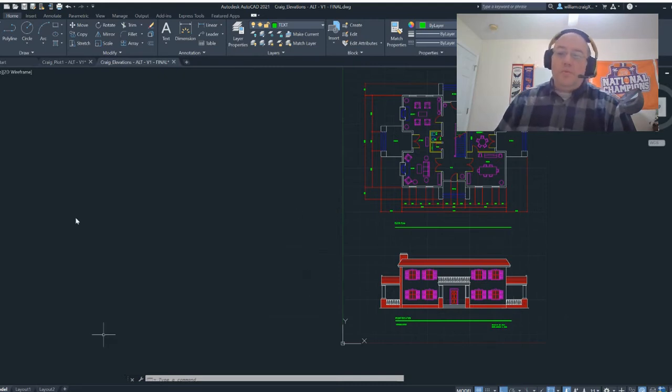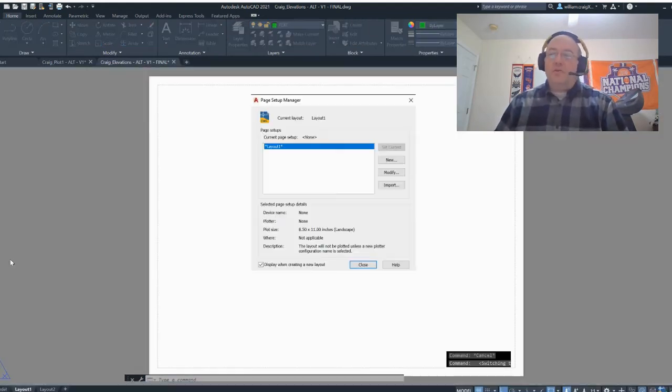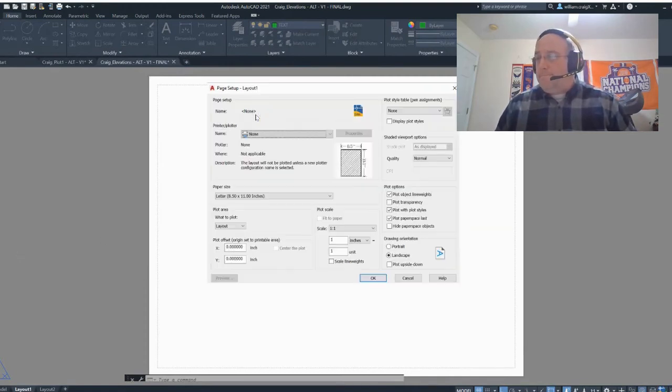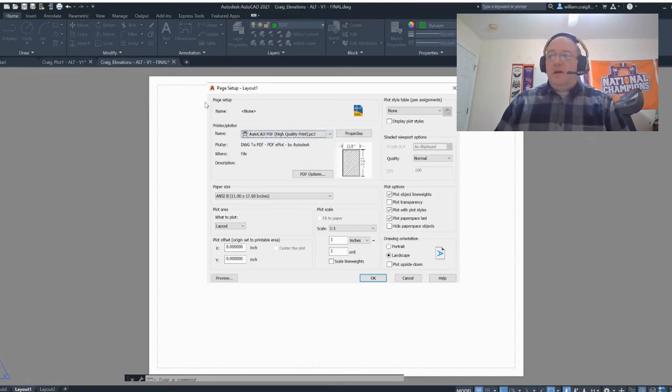So what we're going to do is first click right over here on layout 1. It's going to bring up our page setup manager right at the beginning. From here, let's go ahead and just go to modify. For our printer plotter, we can set this now or we can set this later. It's going to be up to us. I'm just going to go ahead. I know it's going to be an AutoCAD PDF high quality. Again, you can always leave that alone. It is up to you.